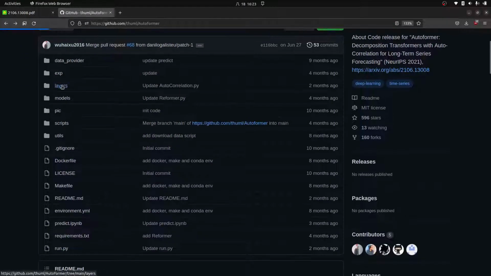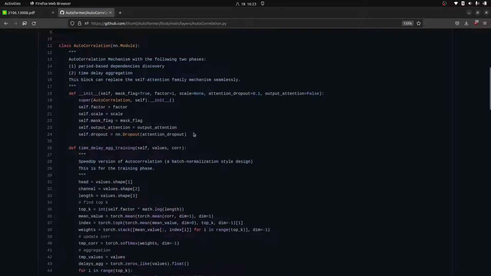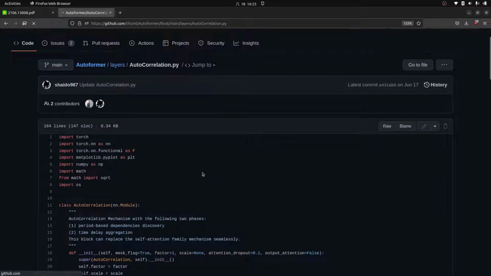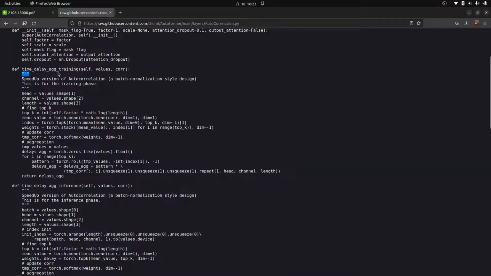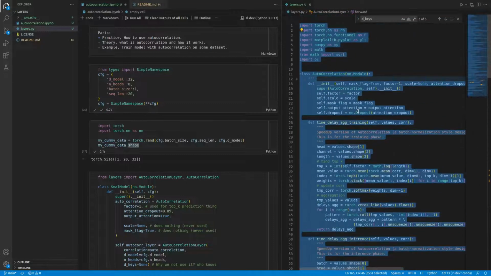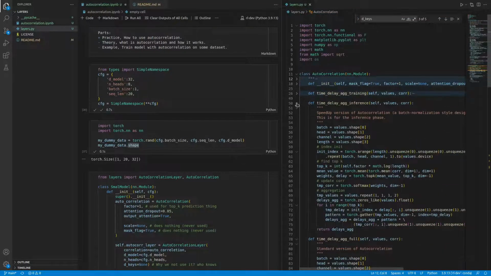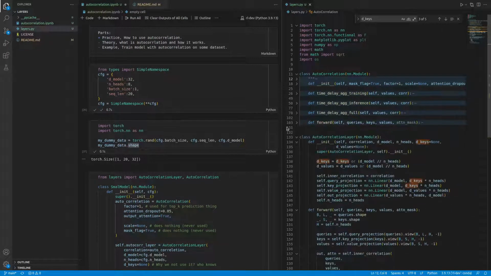And you just go to layers. You just go to, oh, autocorrelation.py. You go here and you're like, okay, cool. Raw data. You just take all of this, you copy all of this, you put it into your layers.py. You check this, like, wow.